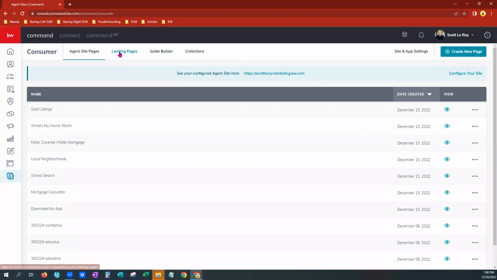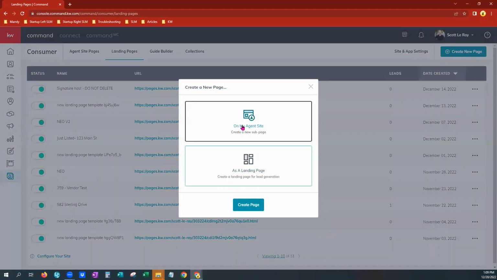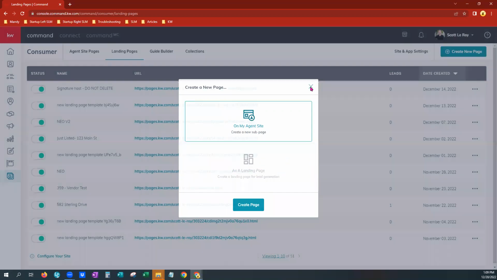For today's use, we want to make sure we're up here on this landing pages tab right here. So we're just going to give that one click. And these are our landing pages that we've created up here. Over on the far right hand side, we're going to click create new page. And it gives you an option. We're going to either put this on our site or create a landing page. The big difference here, folks, is a landing page is going to be a singular solo page. It's not connected to our website in any way, shape, or form. It is solo.